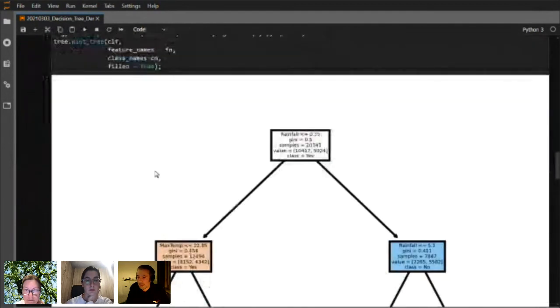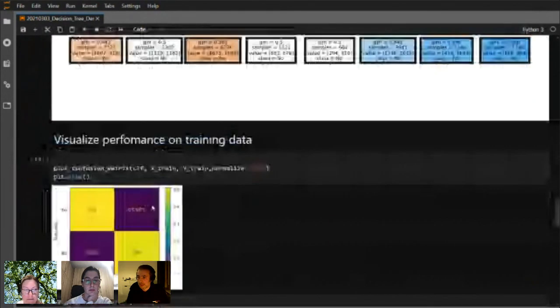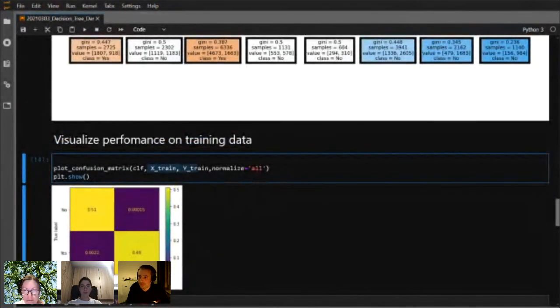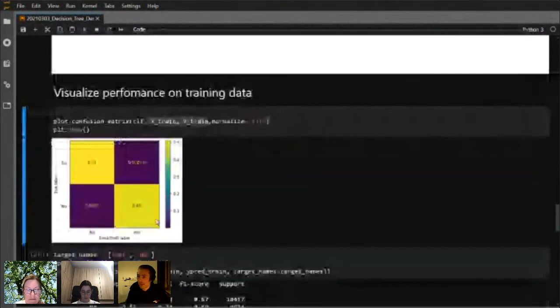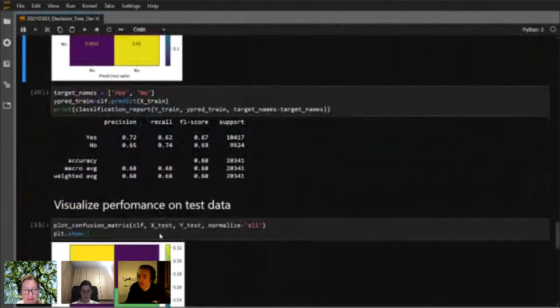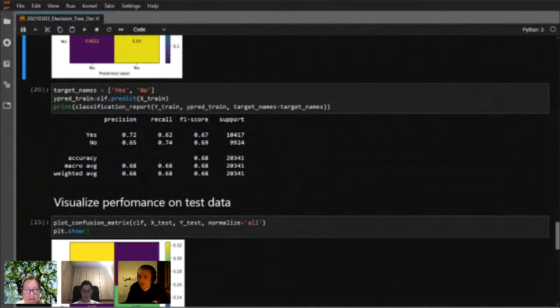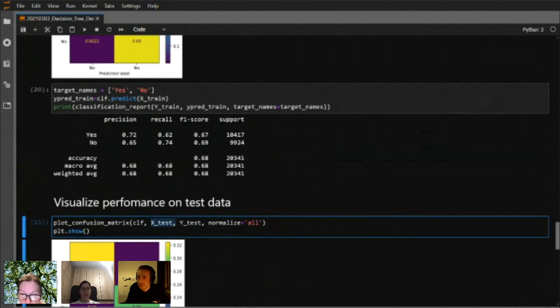And then when I calculate the performance, I'm calculating the performance on training here in this step. And when I calculate performance on test data, I'm calculating the performance on test data that the algorithm has not seen. So the model has not been created using this data.